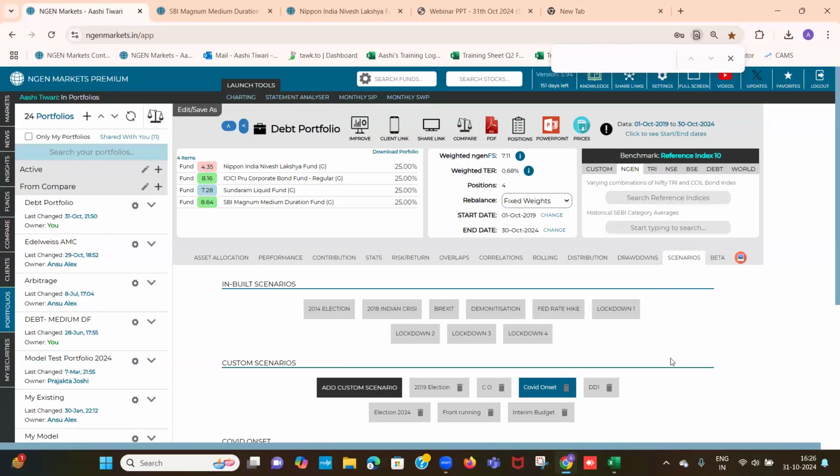Now, as you know, the equity market during the COVID onset fell much more than the debt. So in order to verify that, we just change our benchmark to Nifty 100. For that, we'll move towards NSE as a tab, and then we'll search for Nifty indices. That will be Nifty 100.